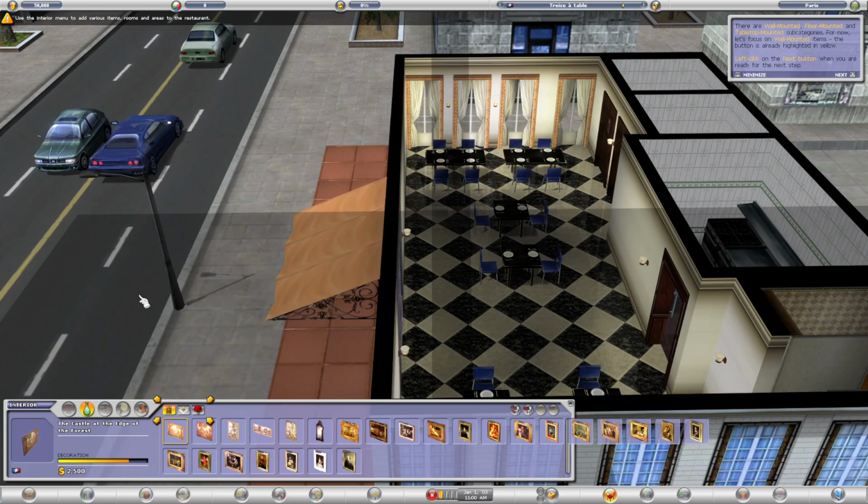There are wall-mounted, floor-mounted, and tabletop-mounted subcategories. For now, let's focus on wall-mounted items. The button is already highlighted in yellow. Left-click on the next button when you are ready for the next step. All decoration items have at least one attribute, and at most two. Some increase a restaurant's comfort.